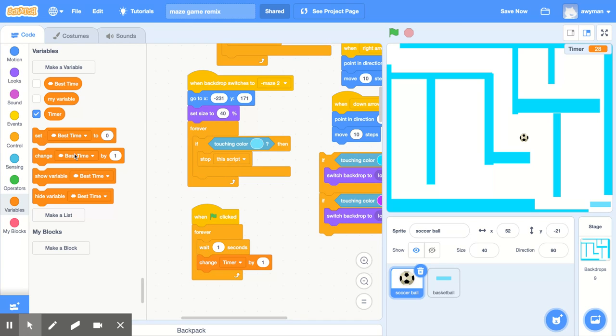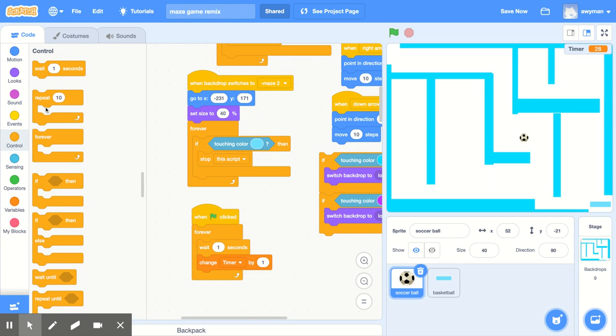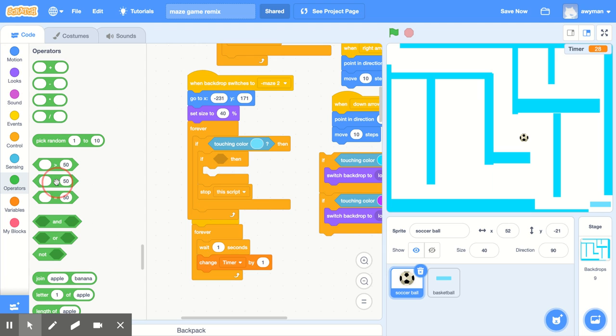I am going to have the computer look for the high score and compare it to the time that you have. So right before we stop this script, we are going to say if the timer that you have is less than the time that has been last recorded, put an if inside the if, because when you touch that, you're done. So I'm going to stop right after it. If the time you have is less than the high score that was previously recorded.